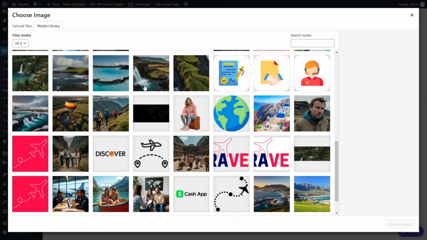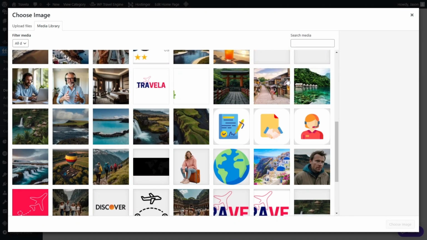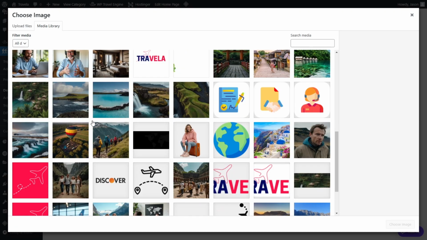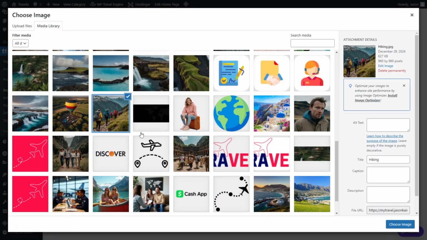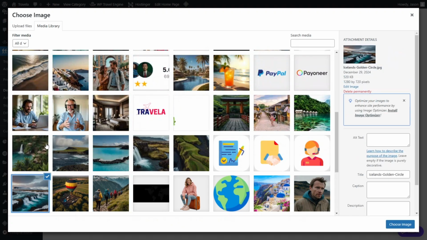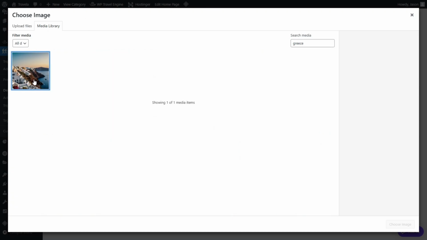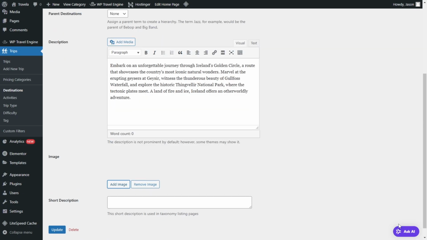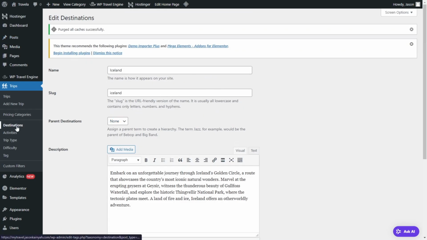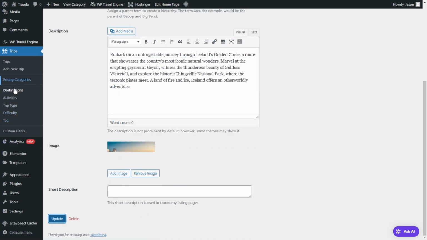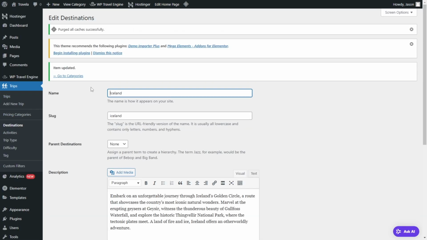Okay, so if this Iceland one, I'm thinking you can choose any image out of the images that I've provided if you like. But because I'm not really, okay, fine, we can search. So I'll search for Greece. Yeah, so this is the one here. So I'll click on choose image, and now I've changed the image. All I have to do is click on update, and I've added this destination. So give me a few minutes to add more destinations, and then we are going to continue there.